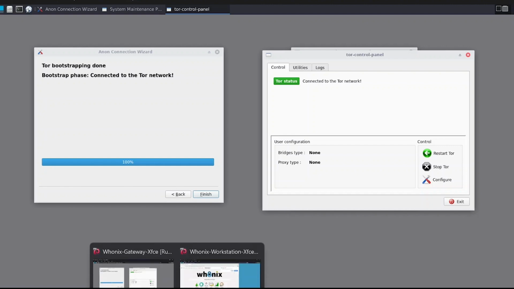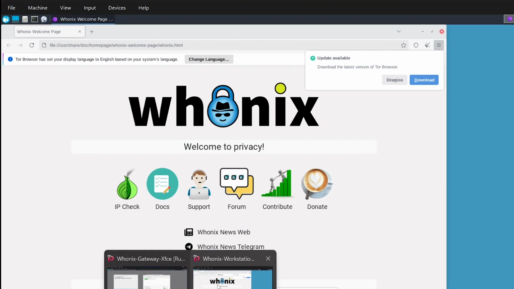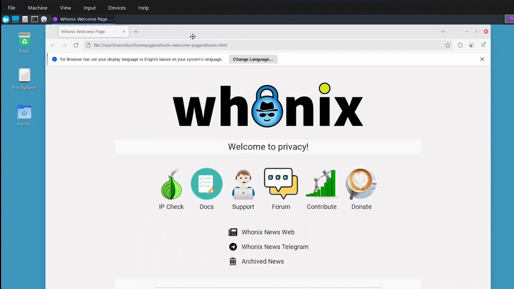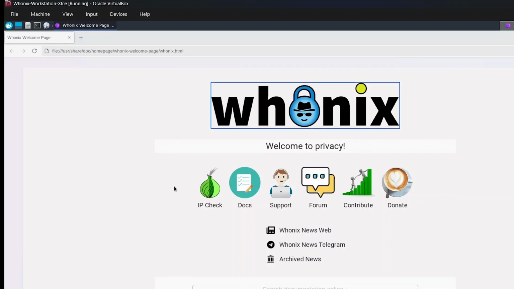So I'll jump back to my workstation, and you're going to click up here to open this browser, to browse the internet using the Tor network. This is the default home page when you open that browser. You can see Whonix, welcome to privacy, and then we have all this documentation. You can see up here, I still have updates. So you are going to need to update that. For me, I will just keep it for now because I already updated it.